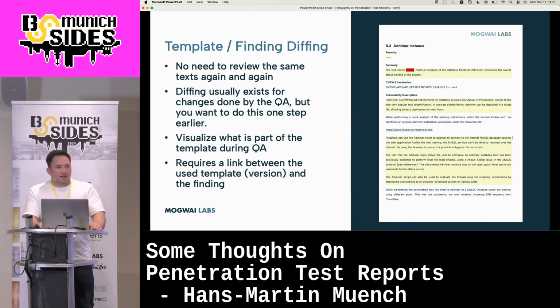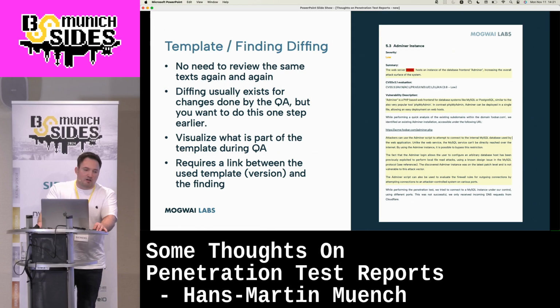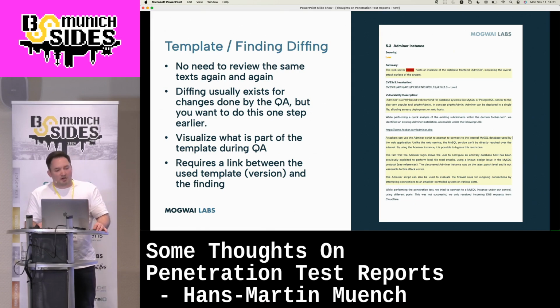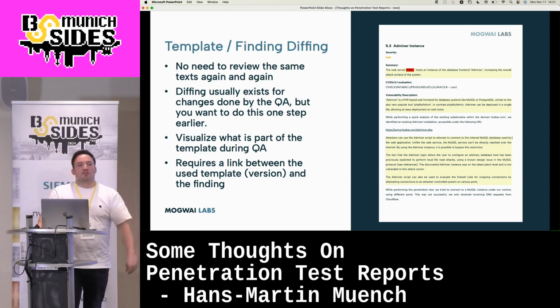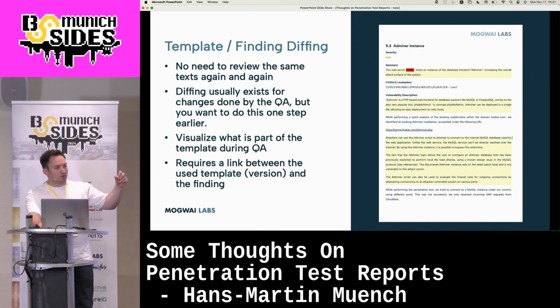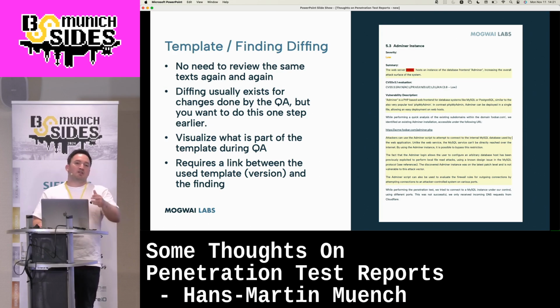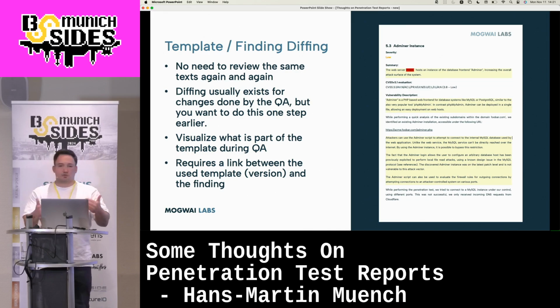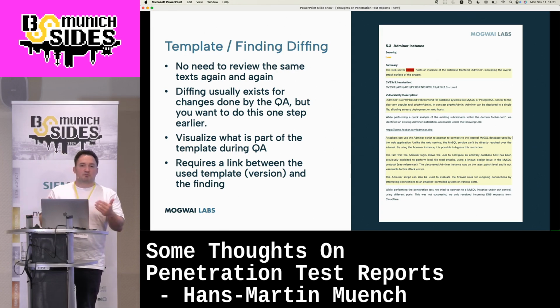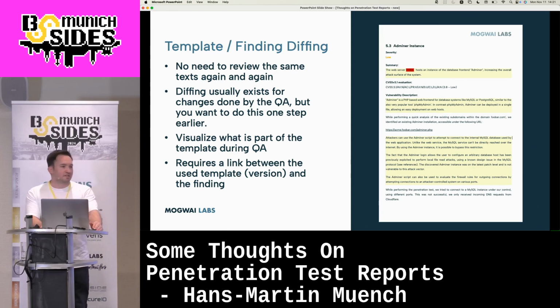What would be nice, and I did not see this in any of the templates of the penetration testing reporting tools that I saw so far, is actually a template diffing. So you normally have a diffing feature when it comes from the changes that are done by the QA person to the actual report. But what you want is actually having a similar feature a step earlier, so that you can see as the QA person, okay, which stuff is actually part of the template that was used, and which parts were actually added by the penetration tester themselves.